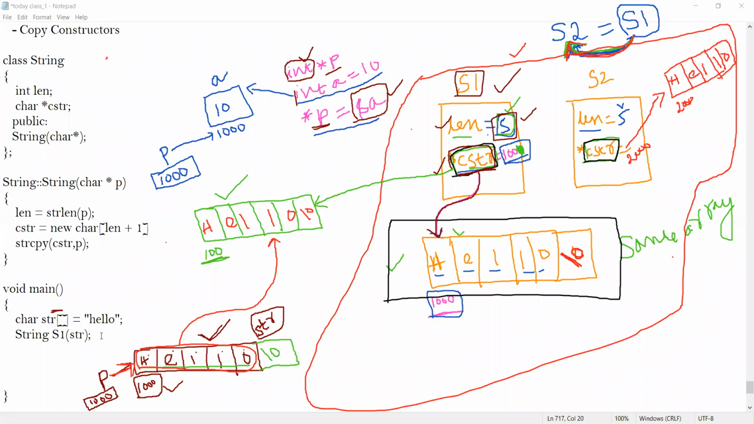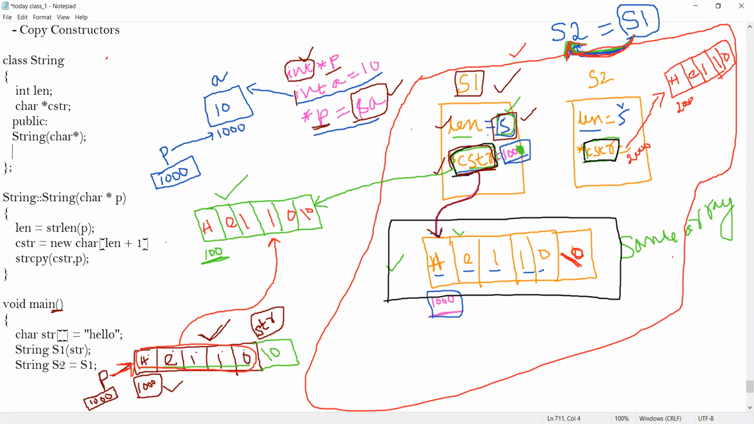So next, what I need to do? Next, I need to copy the contents of S1 to S2. Now, when I'm trying to copy the contents of S1 to S2, by default it's going to invoke a default copy constructor. As I discussed, with respect to the default copy constructor, this behavior cannot be achieved. So inside my class, I need to create a copy constructor.